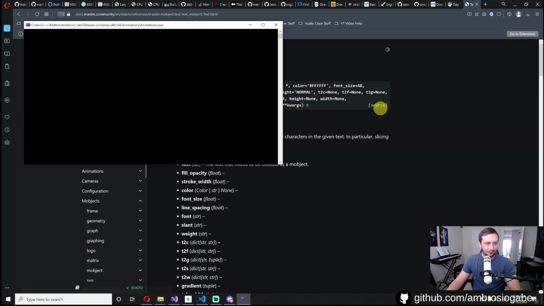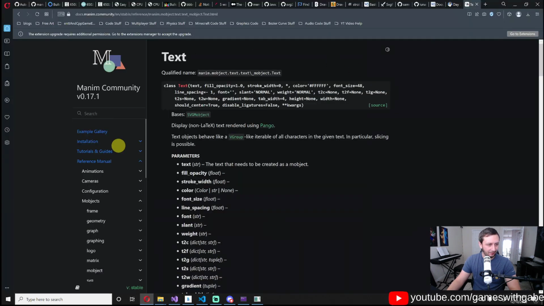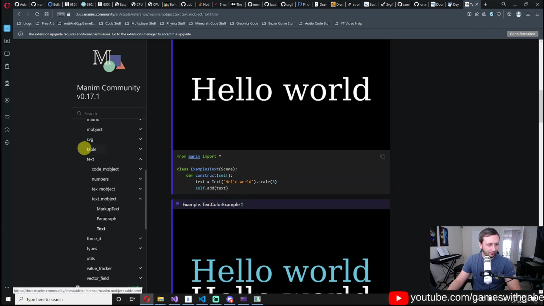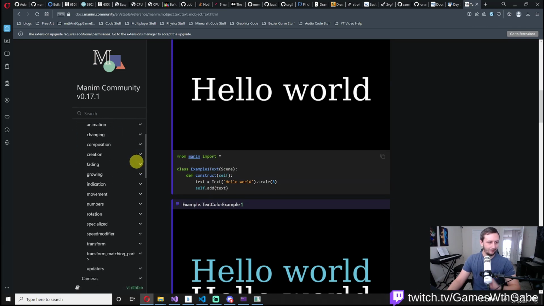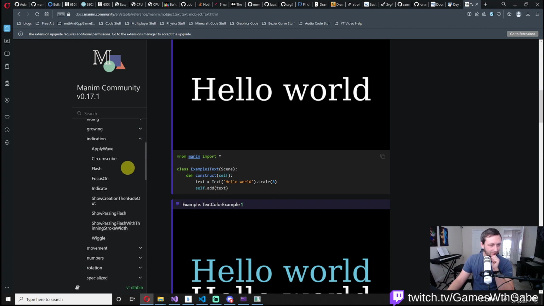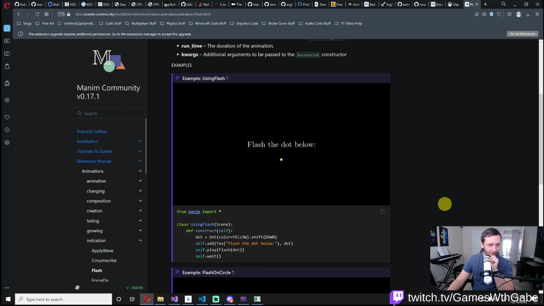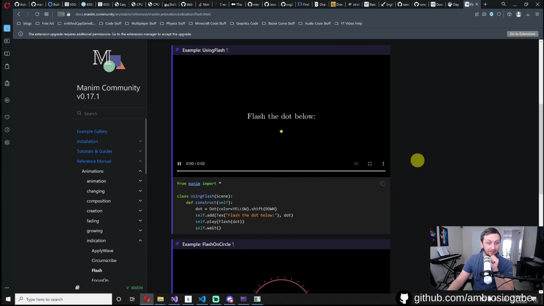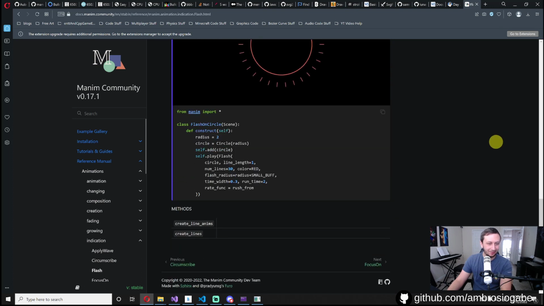It might be called something else. It might be called Flash or something. Okay, we'll take a look at this in just a second. So let's see if we go to animations, indication, might be called Flash. So yeah, they have this thing, which I think is kind of cool. I want to add something like that. Yeah, so the Flash one is pretty cool.